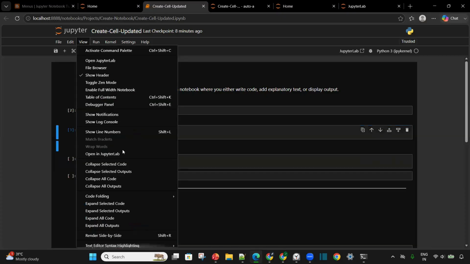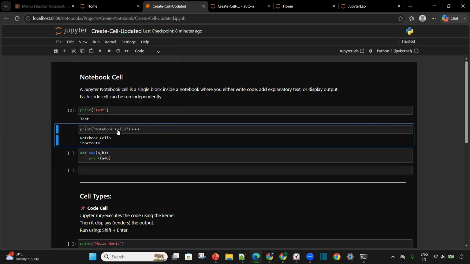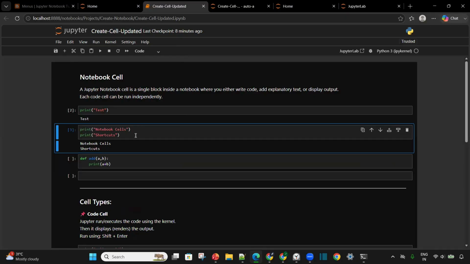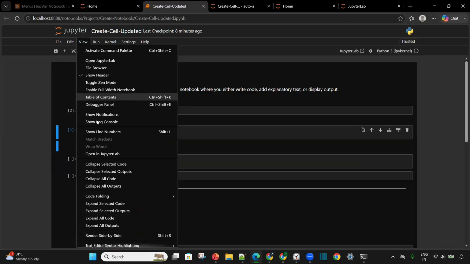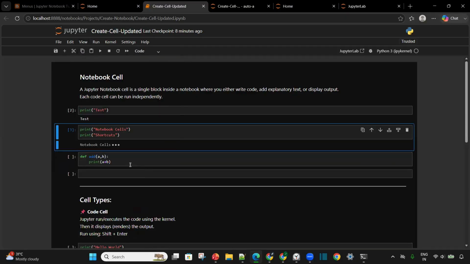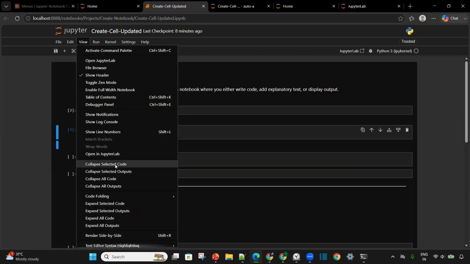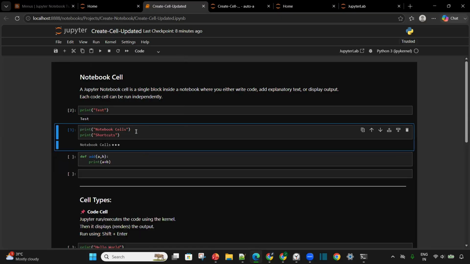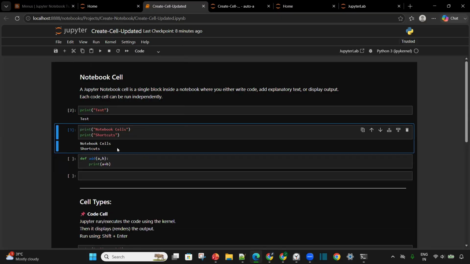Now if I click on view, collapse selected code, the code gets collapsed. Let me click on this to expand it again. And again, if you click on view, collapse selected output, now the output is collapsed. If you collapse both selected code and output, both will get collapsed.